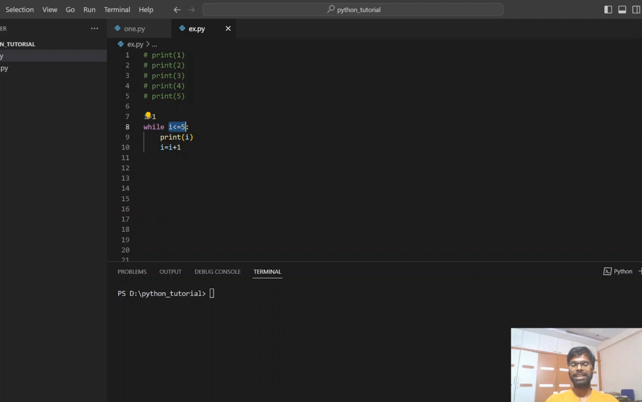And then, as the condition is true, it will execute these instructions again. That is, it will print 2 onto the screen and then it will increment the value of I, which will now become 3. Again, in the next iteration, is 3 less than or equal to 5? True. It will print 3 onto the screen and then it will increment the value of I by 1, which means now the value of I will be 4.